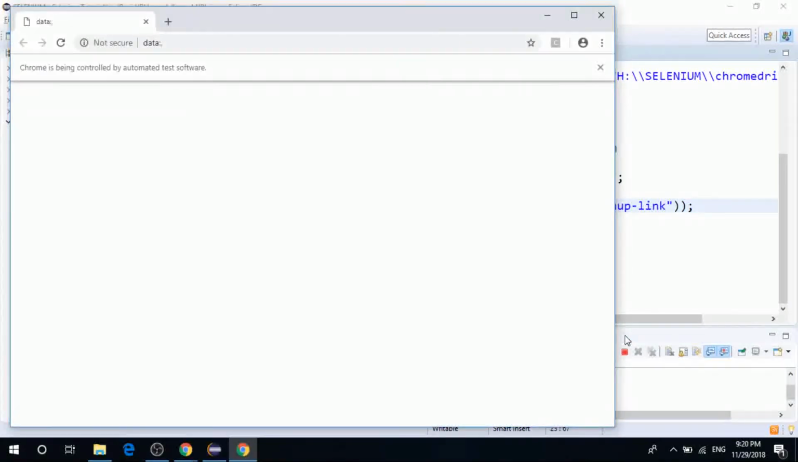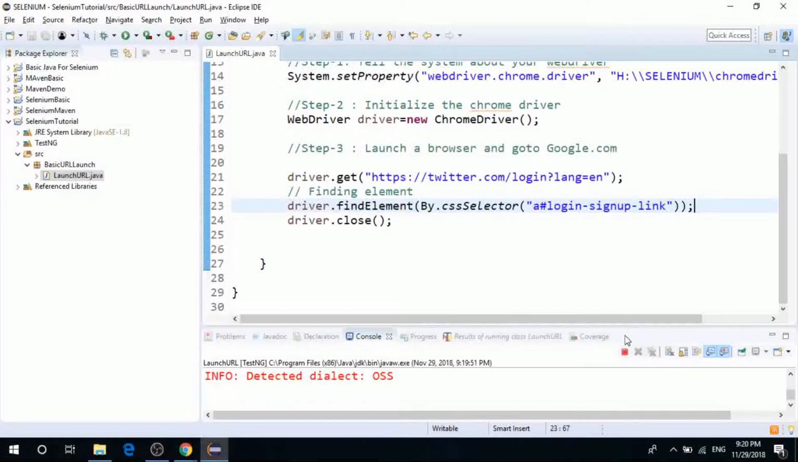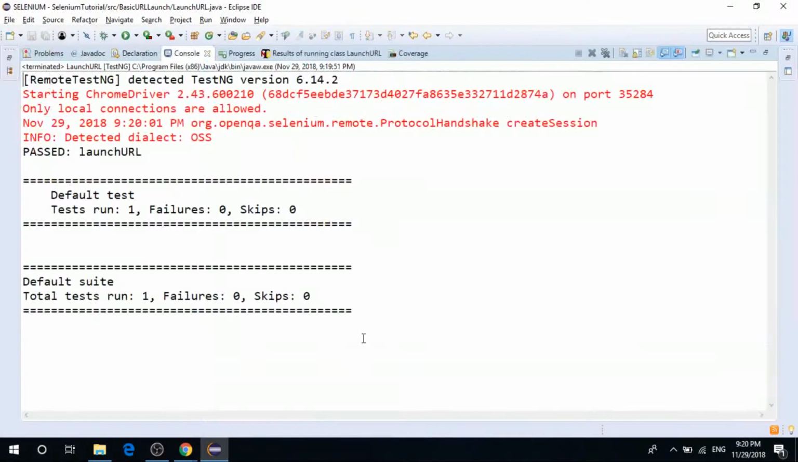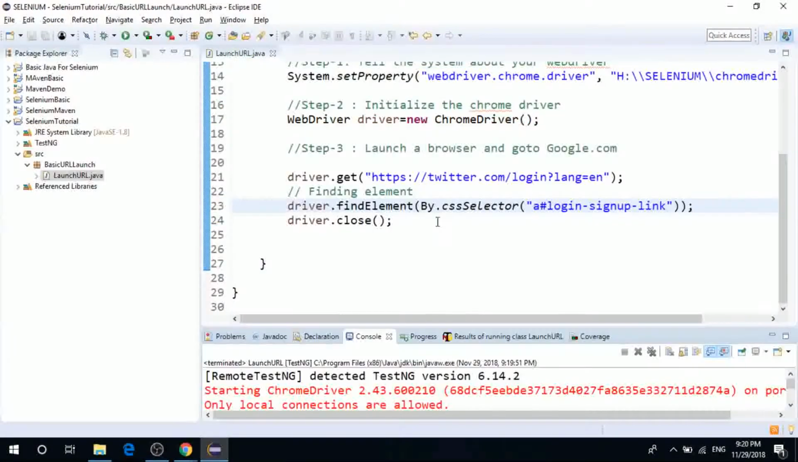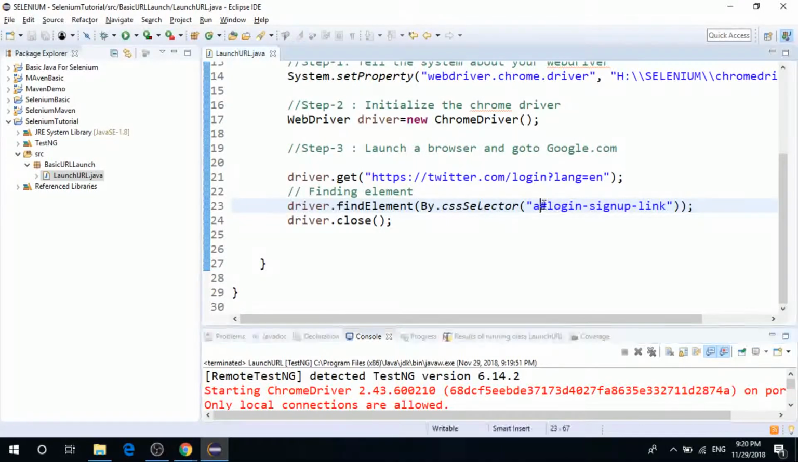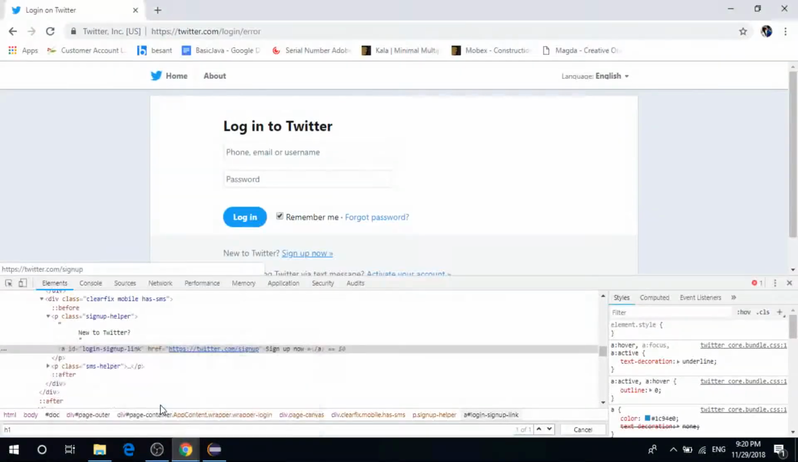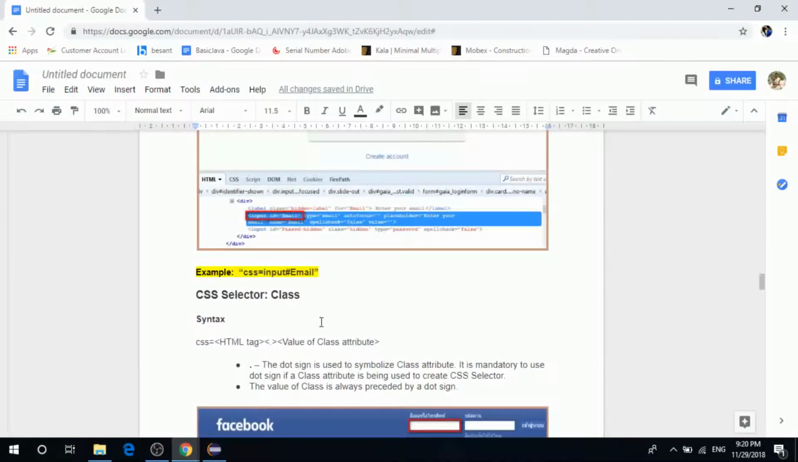Let's launch that URL. Let's see. See, it got passed. Got it? So likewise, you are going to write each and every CSS selector like this only. If it is of ID, you have to use hash here. If it is of class name, you have to use dot there. That is the next one.